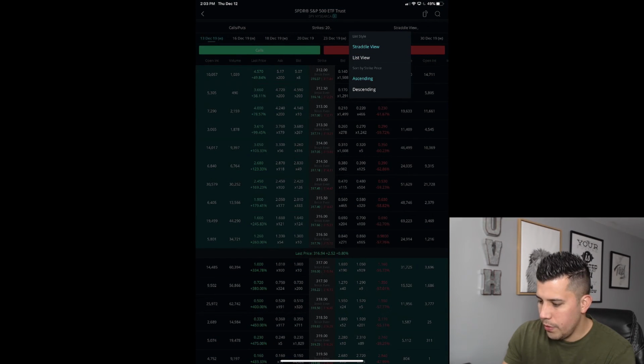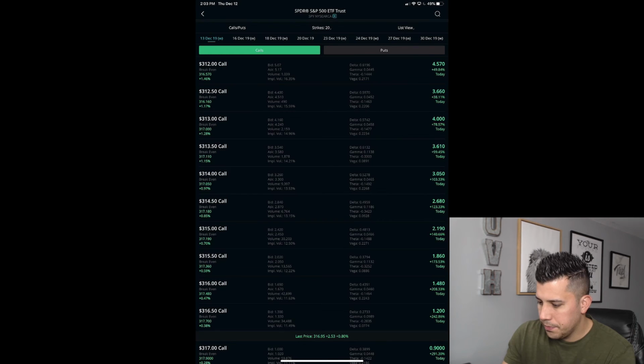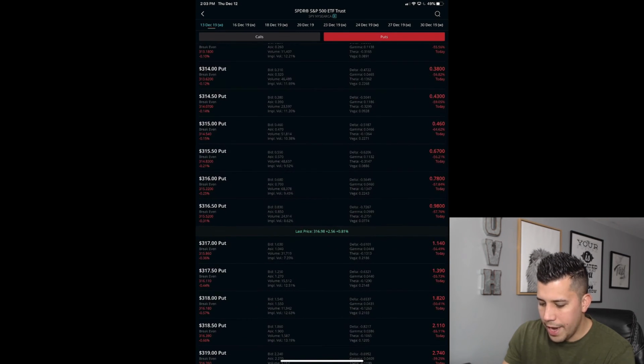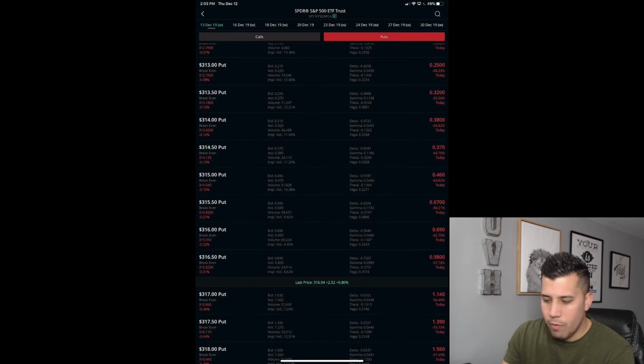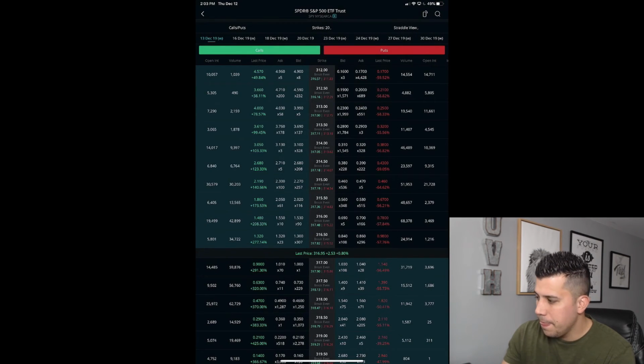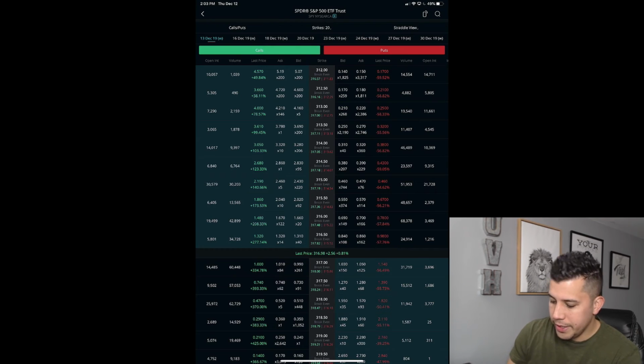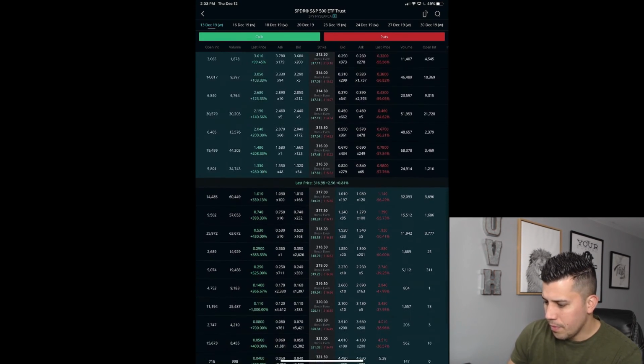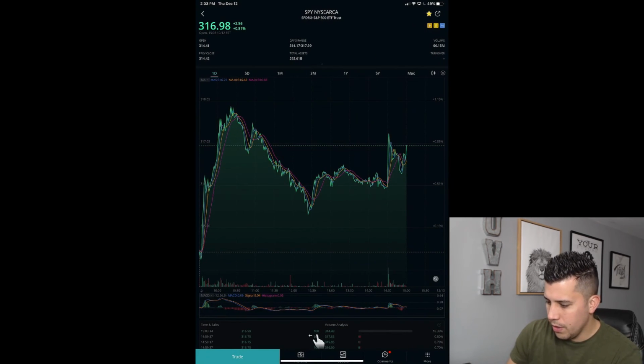So we can do straddle view, we can do list view, calls, select puts. Okay, that's interesting. The list view is more like Robinhood, versus the straddle view, which is more like everyone else in terms of options trading. This is what I'm used to, so I do like this. Let's see how things are moving. That's actually pretty easy to execute an order.